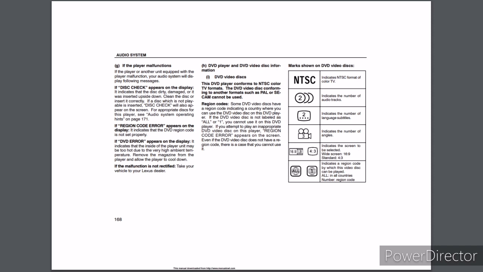If region code error appears on the display, it indicates that the DVD region code is not set properly. If DVD error appears on the display, it indicates that the inside of the player unit may be too hot due to the very high ambient temperature. Remove the magazine from the player and allow the player to cool down. If the malfunction is not rectified, take your vehicle to your Lexus dealer.